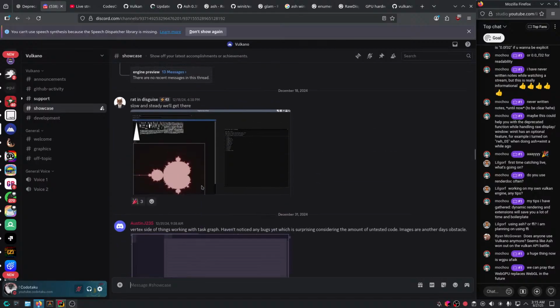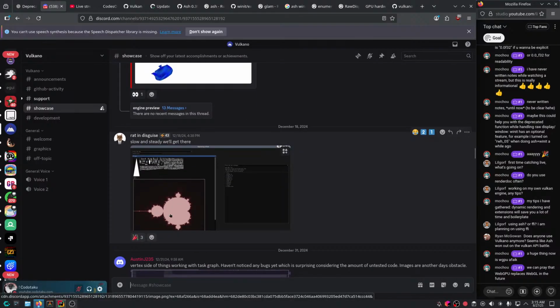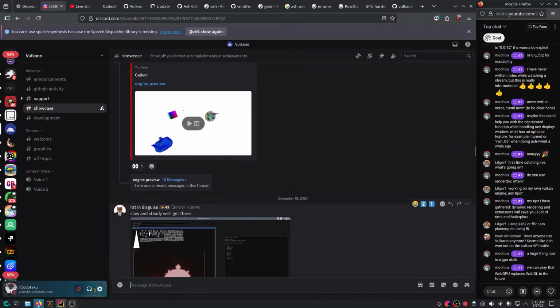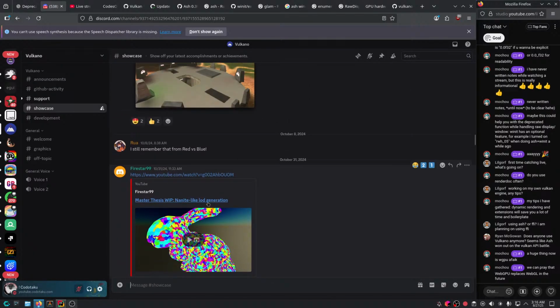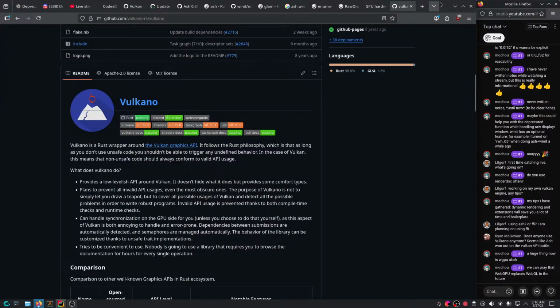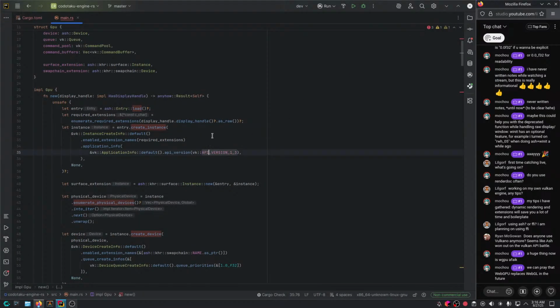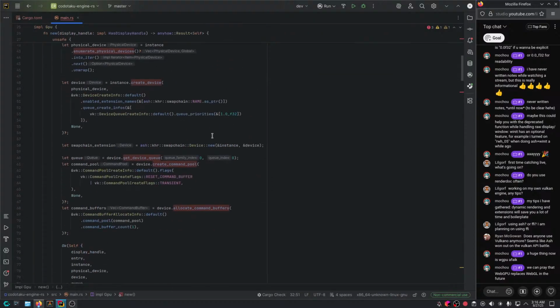Yeah, so it's actually quite good. Mandelbrot set, I guess, probably using compute maybe. And yeah, Nanite-like LOD generation. So it's really not that bad. It's just that I want maximum. Also, if you want some very modern features, you're limited to the features that Vulkano implemented. And that's pretty much it.